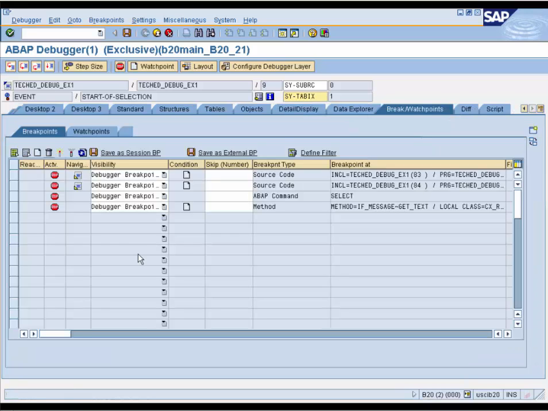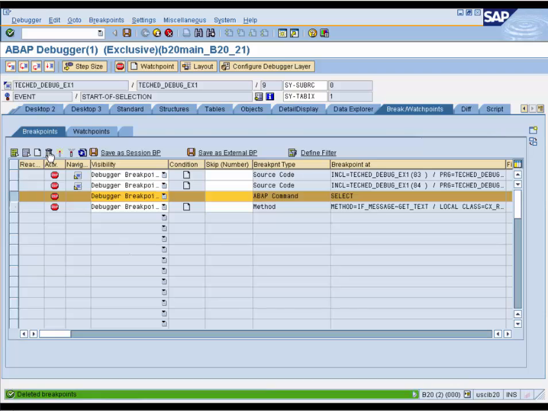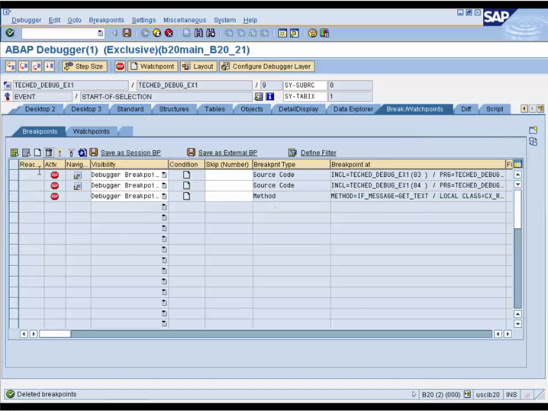On the breakpoints desktop, you can maintain breakpoints, delete them, or deactivate them, or change the scope and convert them. In Classic Debugger, you convert all breakpoints only in one step by pressing the Save button. In the New Debugger, you can convert breakpoints individually.